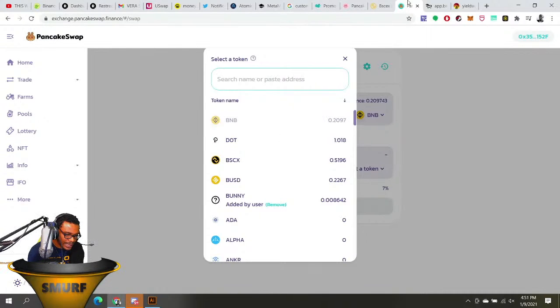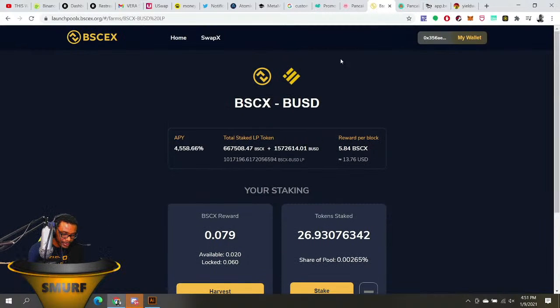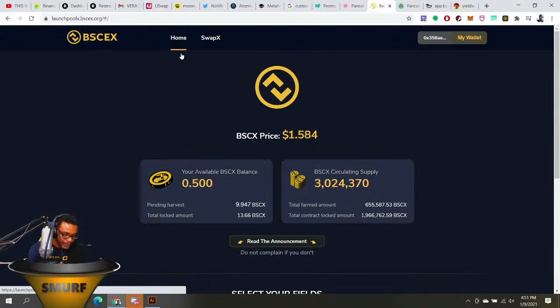And how am I getting my DOT? This new platform launched very recently. It's only like 2 days out, so they could totally fail, but there's a lot of liquidity locked into it already. Let's check this thing out.